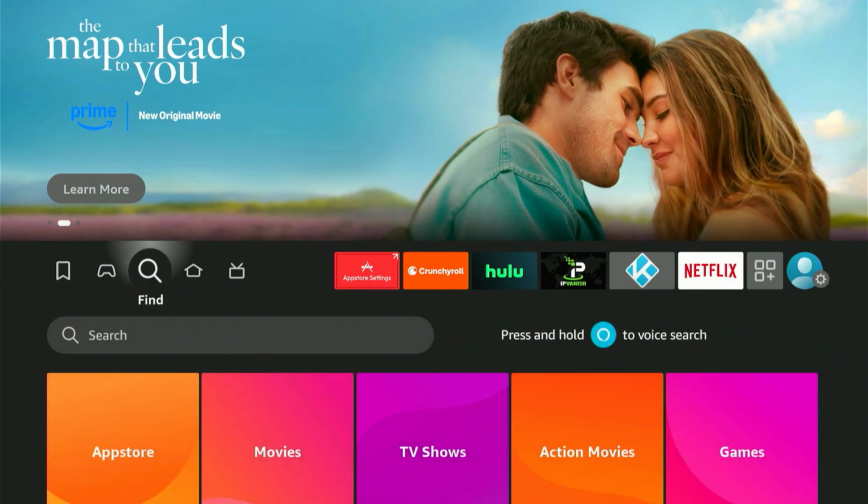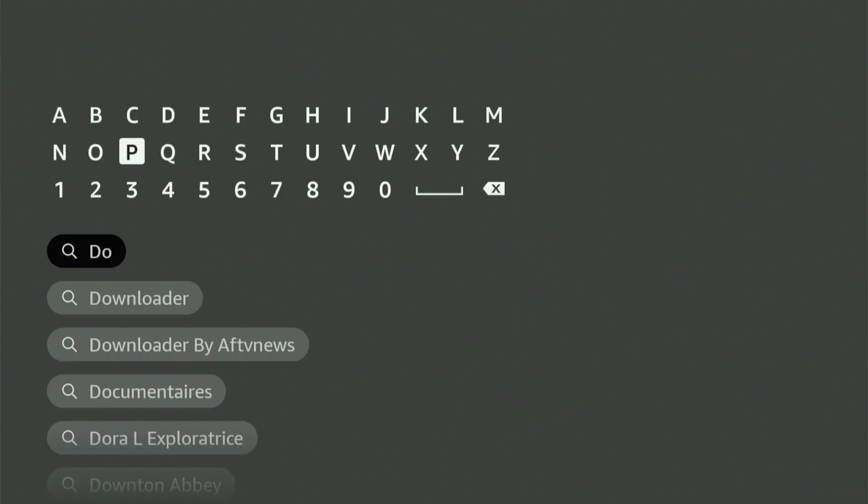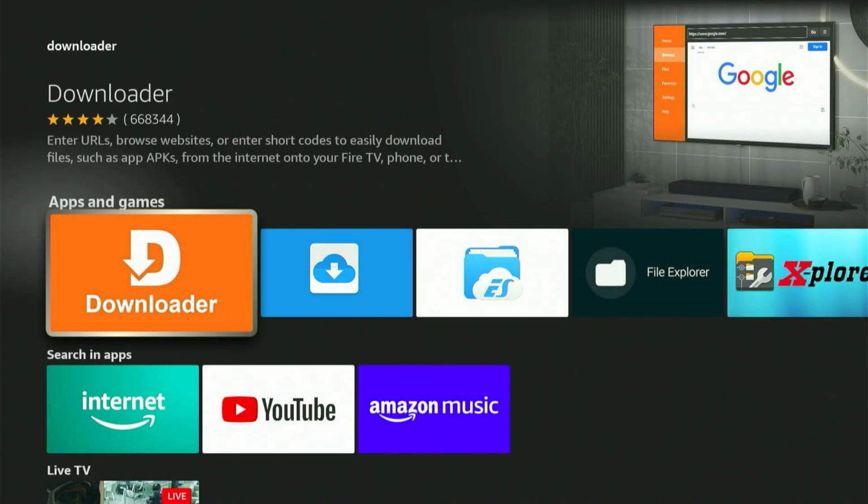First, move over to your main screen and locate that magnifying glass icon. Press down, then click the center button on your remote. A keyboard will appear. Now, type in Downloader. It should appear immediately as a suggested search term. Scroll down, highlight it, and press the center button once more. This takes you straight to the correct app, which is orange.